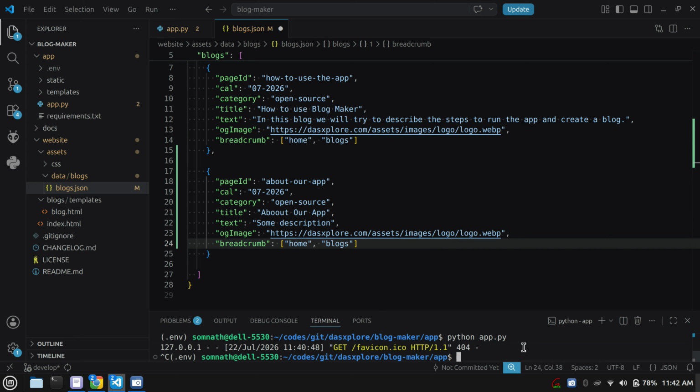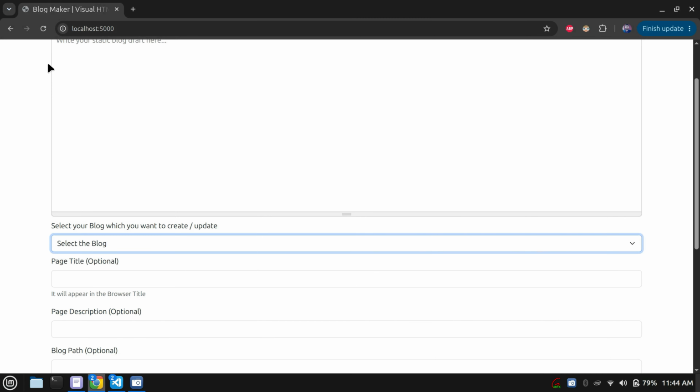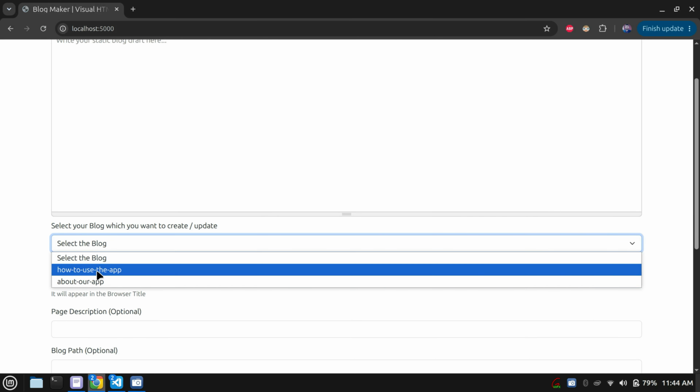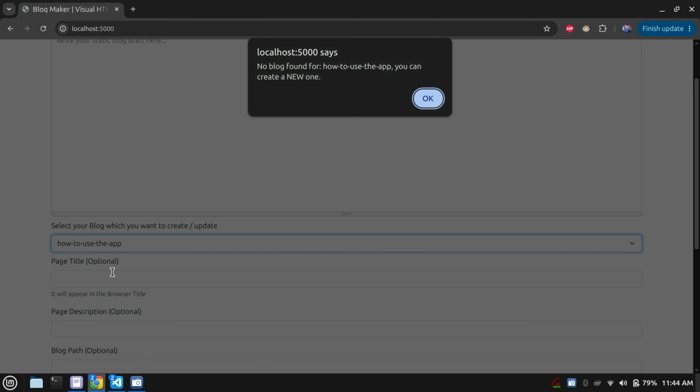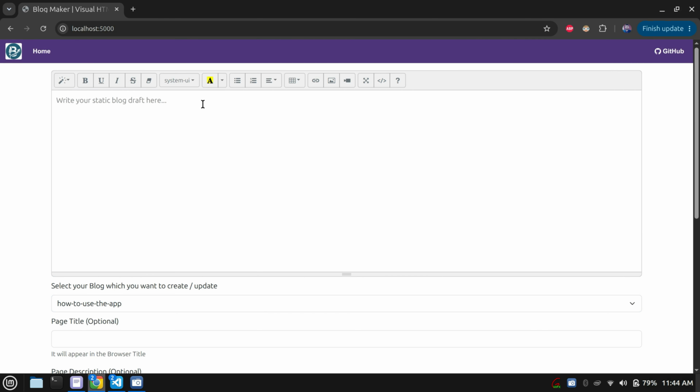If I rerun my app, simply python app.py again, and refresh the page, here you go. Now we have two templates, how to use the app and about our app. Select that and it will pop up if there is an existing blog created so that you can edit it, and if there is no blog found for that, you can create a new one as it is suggesting. Click on OK and here you can write anything, my sample blog or anything like that.